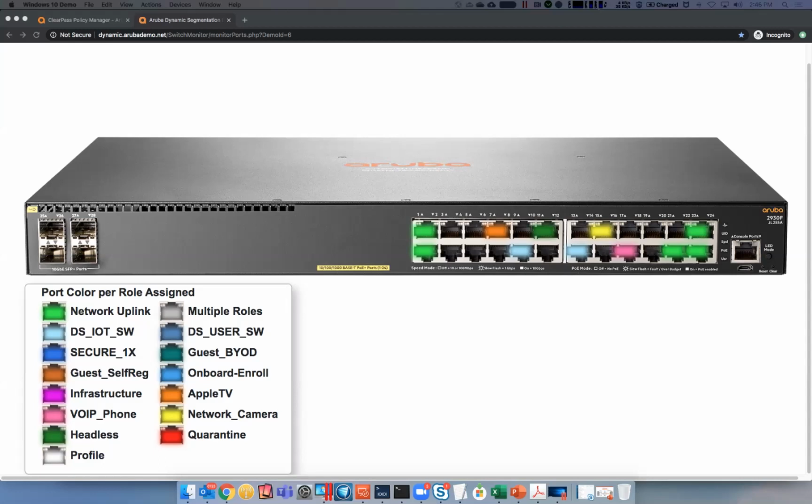With the Aruba dynamic segmentation story or solution, what we can do is we can actually just allow ClearPass to say, hey, I don't know or trust the device that's connecting because it's a Windows device doing Mac authentication, and I don't have any policies set up for them. So I'm going to give them a guest captive portal role.